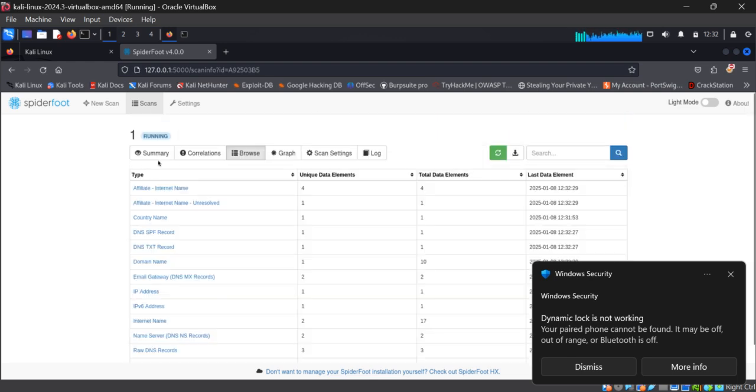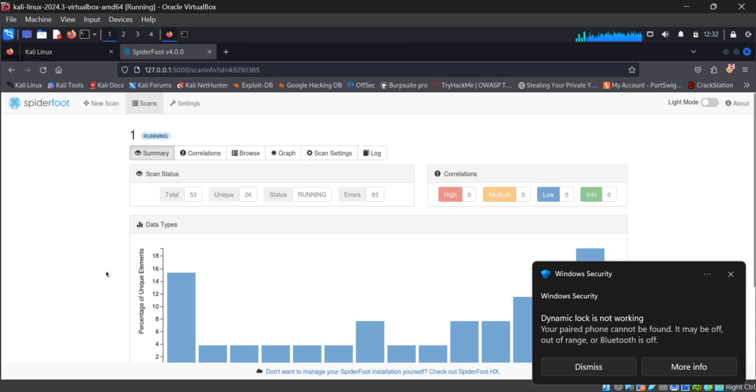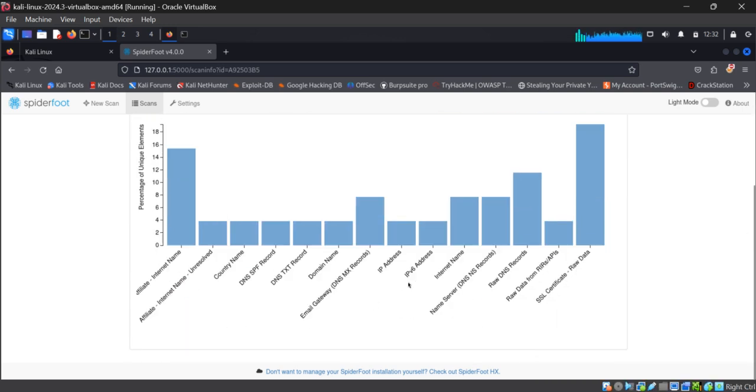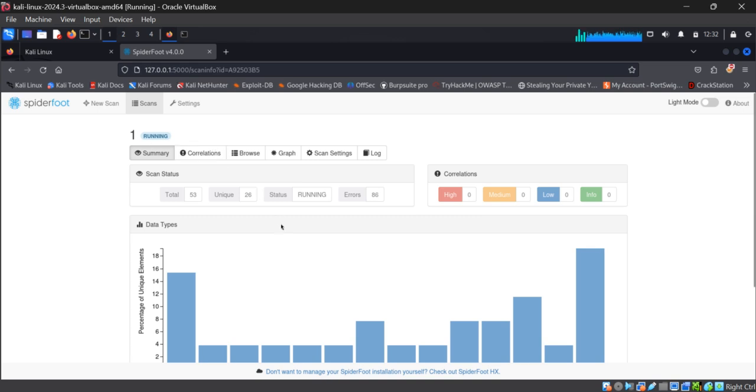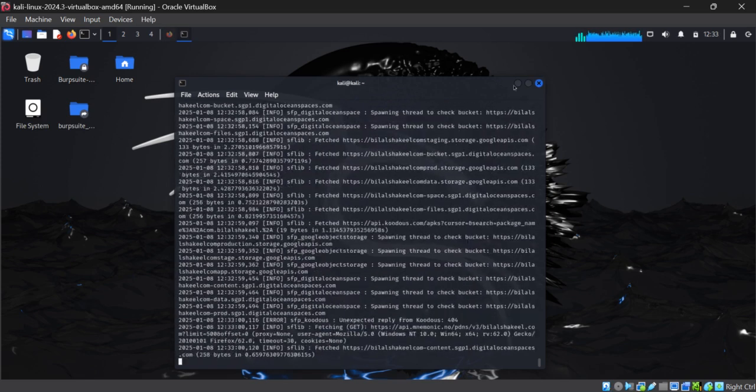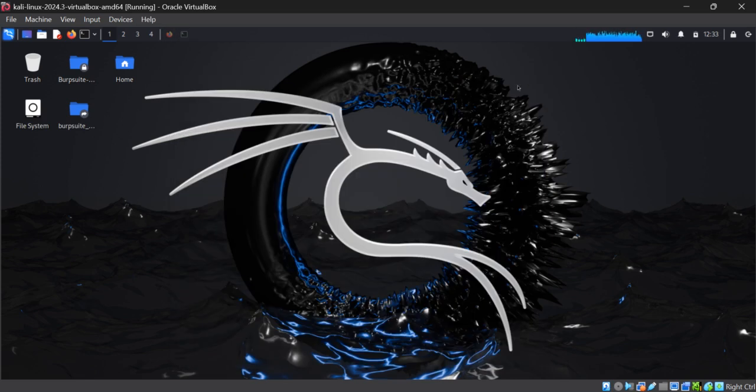Okay, I'm not going deep in this scan. Here you can see that all these things are happening and it is still running. It will take more time. So for now, this is all about today's video. SpiderFoot is an amazing tool to find out information and to counter cyber threats easily.